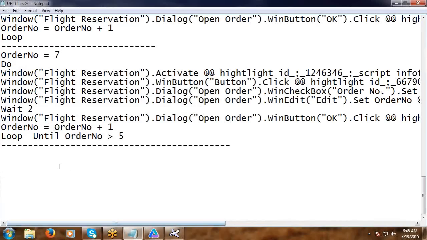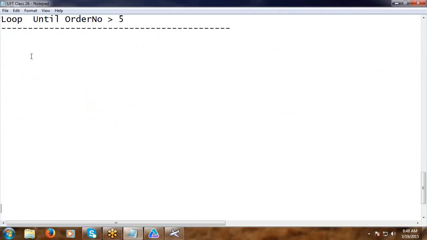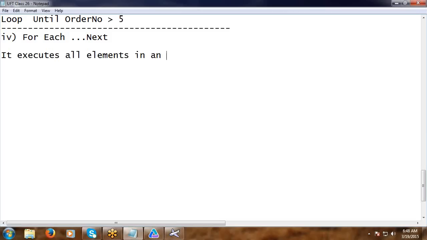One more loop structure that is rarely used in our UFT test automation: For Each Next. The first 3 loops only we use. See, it executes all elements in an array. For the first 3 loops we used scalar variables. For this last loop, an array variable.